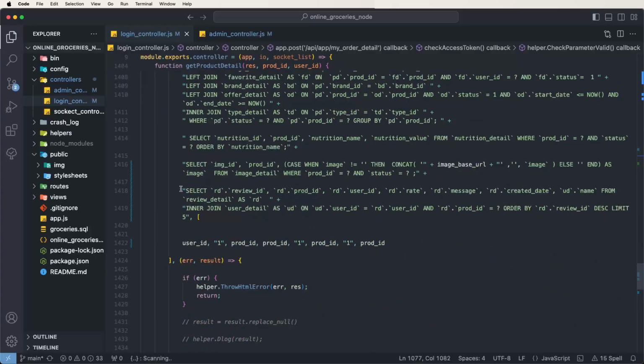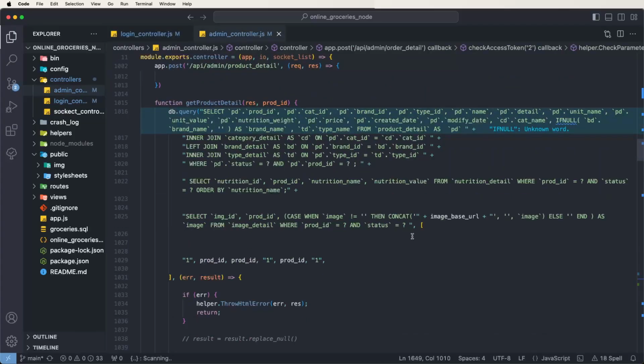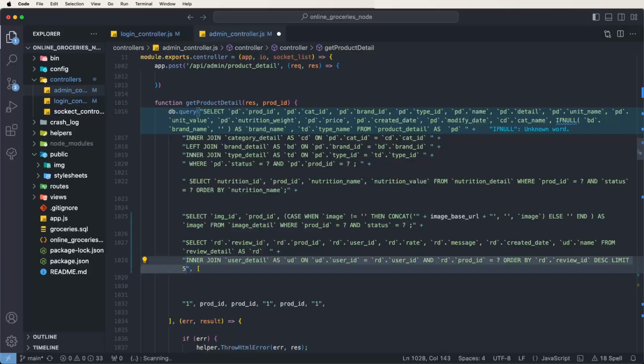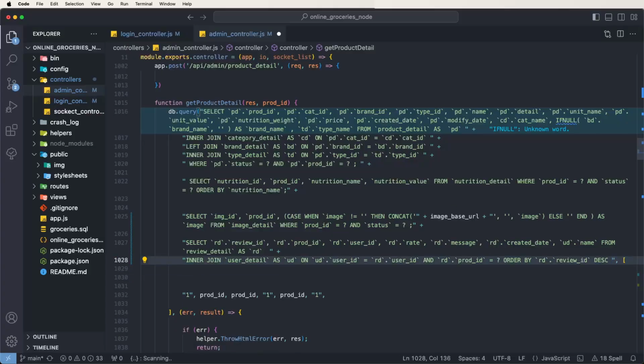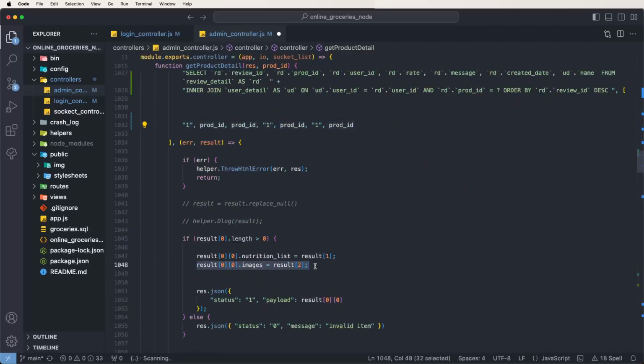Product details, now copy this row. Go to admin and terminate this query with a semicolon. Now paste it here and remove the limit, no need for it, because on the admin side we need to show all reviews. Configure it like this, and set the product ID at the end. After that, also configure here.